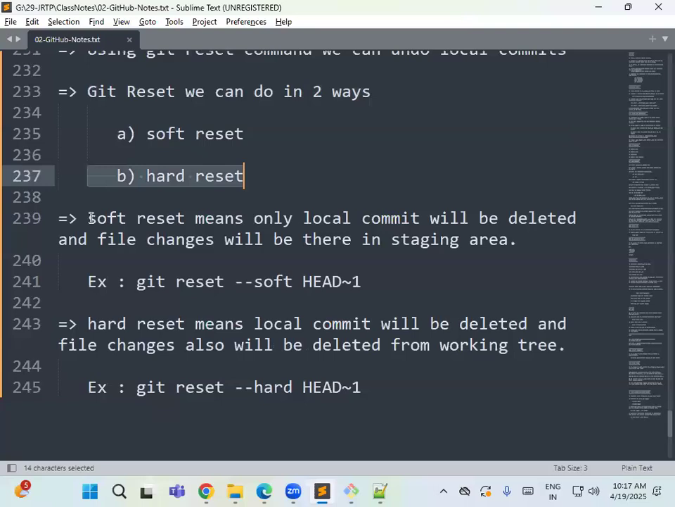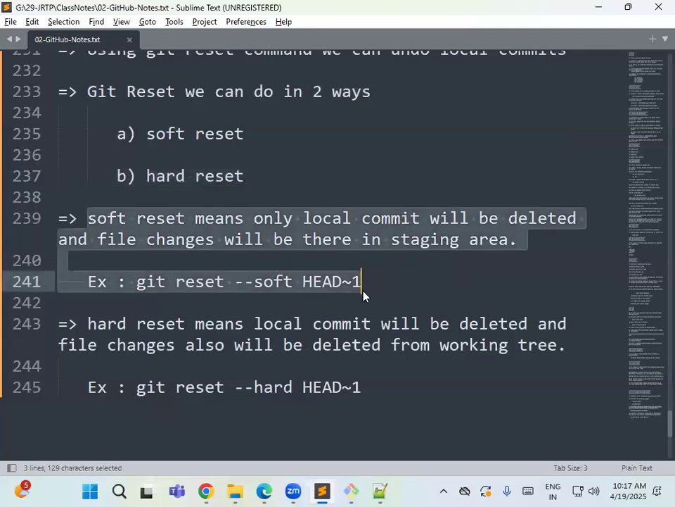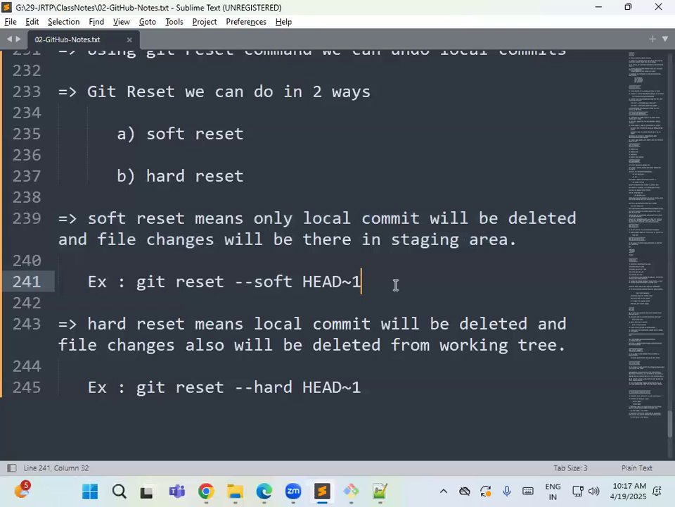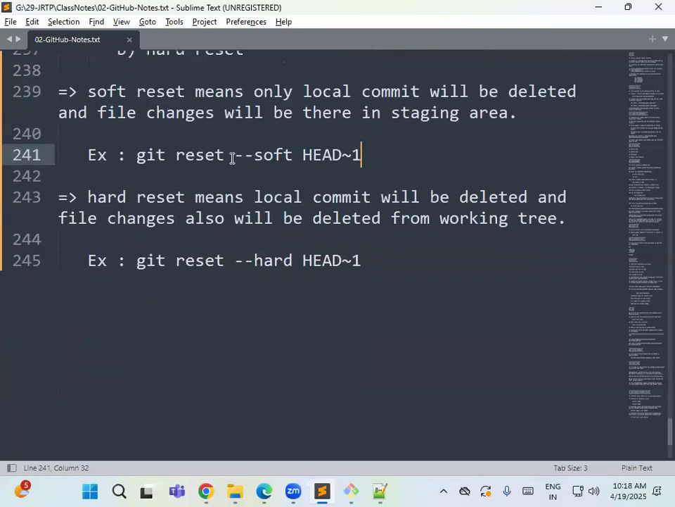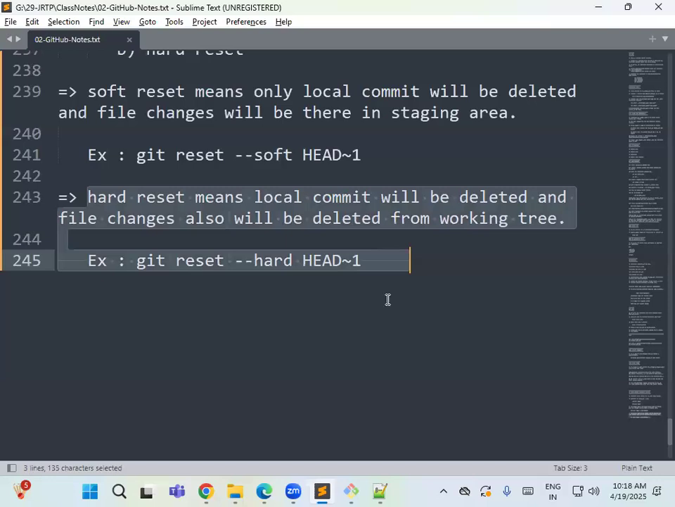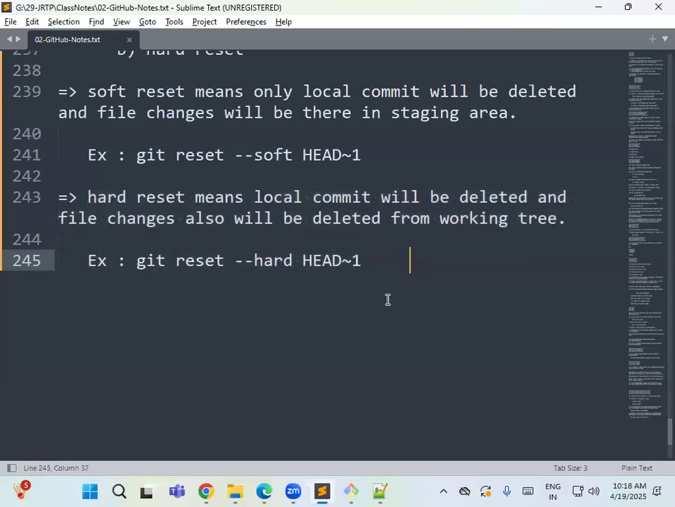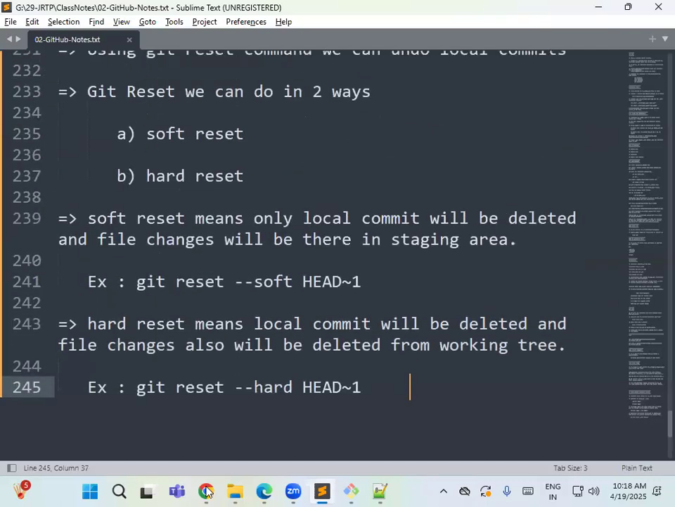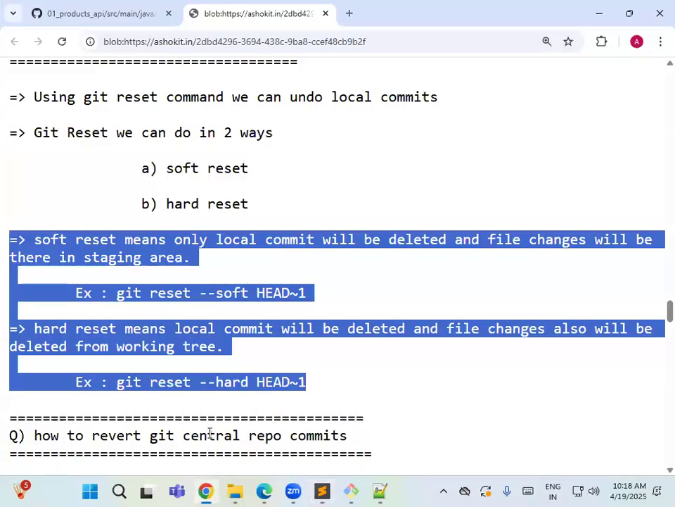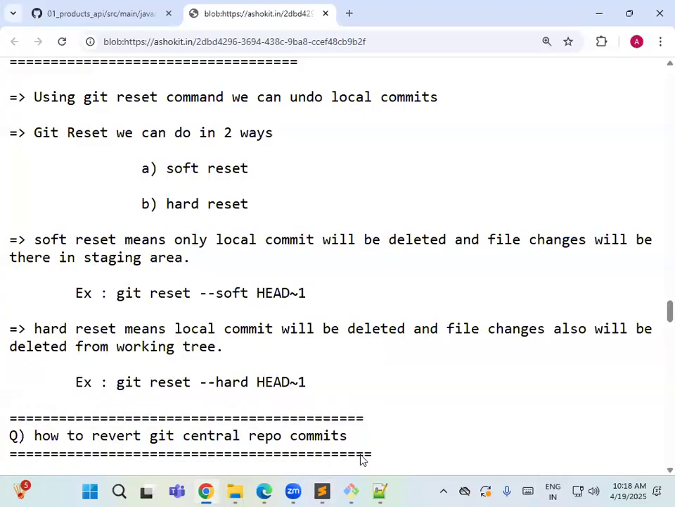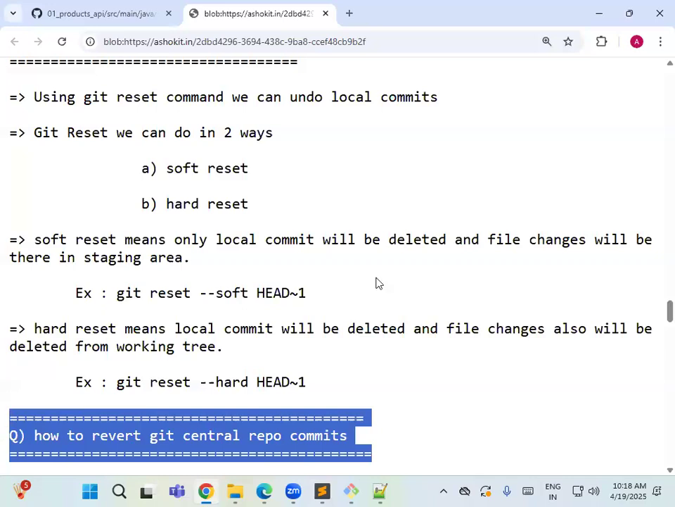What is the meaning of soft reset? Soft reset means only the local commit will be deleted and the file changes will be there in the staging area. Soft HEAD~1, one latest commit will be deleted. What is the meaning of a hard reset? Hard reset means the local commit will be deleted and the file changes also will be deleted from the working tree. Are you clear with my point? Now, the next question: how to revert git central repository commits, not local.